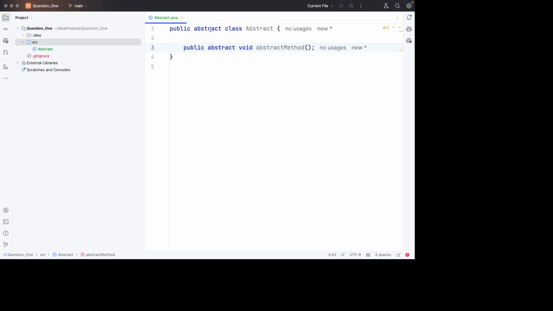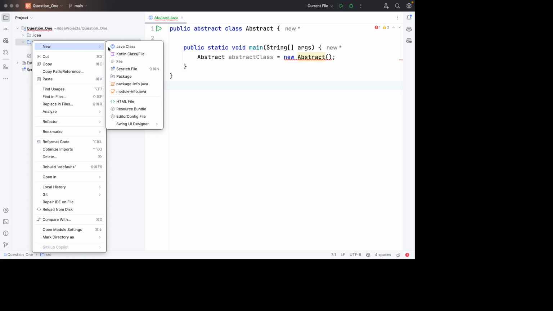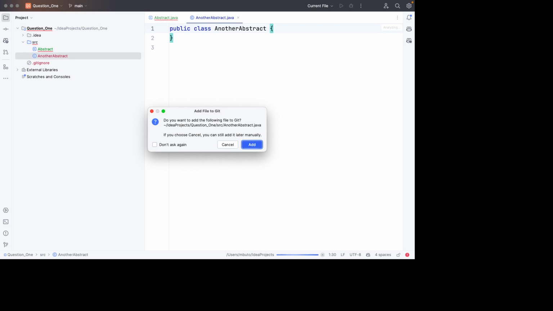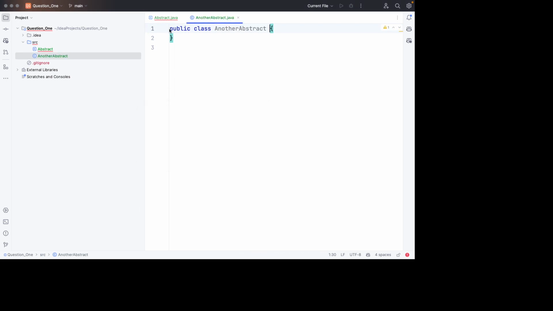Okay, let me just copy this. Go back to how it was. Let me just create another class, another abstract class, abstract. Okay, so we have a normal class. It's not yet abstract. We don't have the abstract keyword.